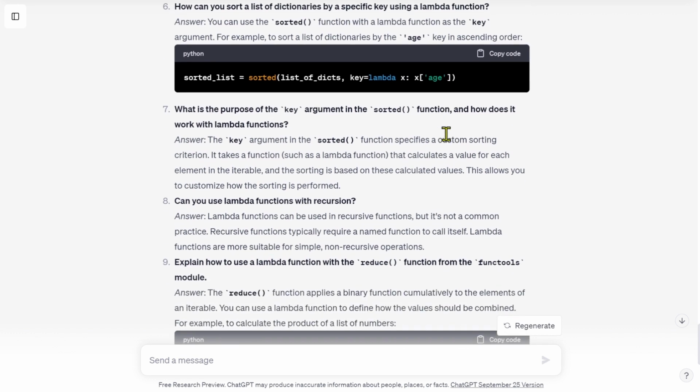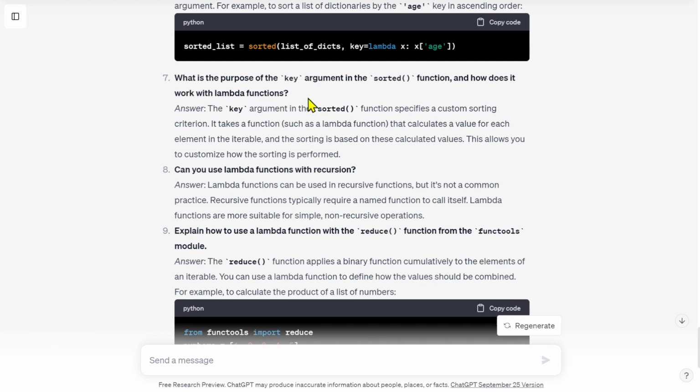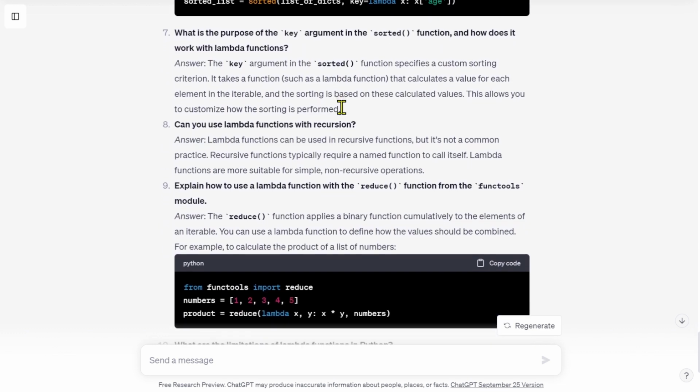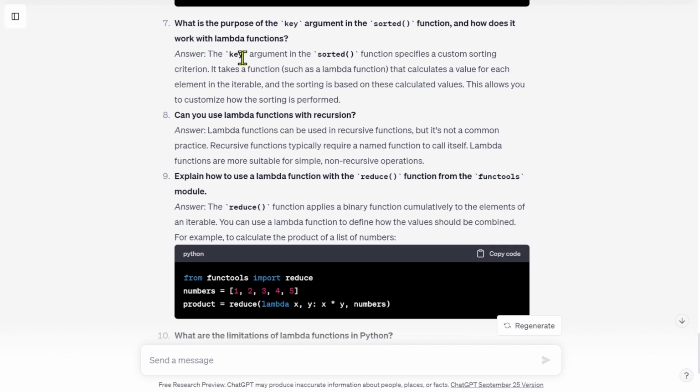Okay. Now, seventh question. What is the purpose of the key argument in the sorted function and how is it used with Lambda functions? The key argument in the sorted function specifies a custom sorting criterion. It takes a function, such as a Lambda function, that calculates a value for each element in the iterable, and sorting is based on these calculated values. This allows you to customize how the sorting is performed.